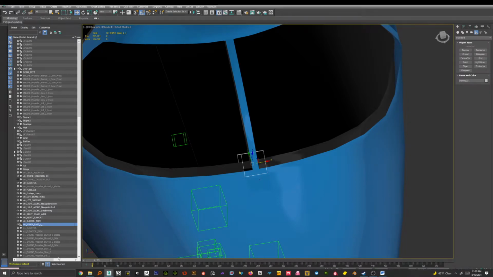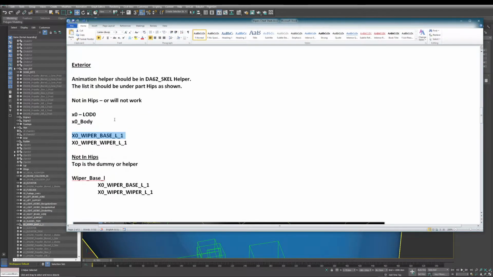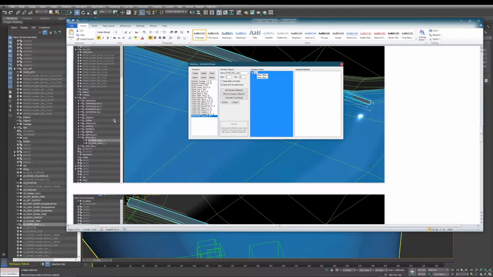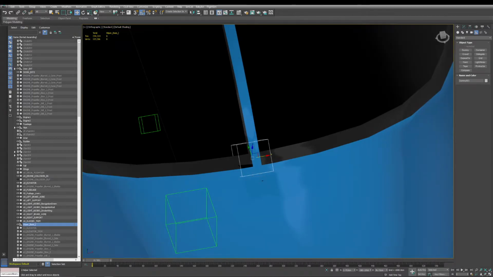Actually, no, that's not right. Let's see. Oh wait, that is right. No, wiper base L. See right here. Whoop. Yeah. See, even I can get confused. So don't feel bad if you do it wrong. Just keep trying. You'll eventually get it. Trust in me, and you shall be set free on at least modding in flight somewhere. Okay, so wiper base L.